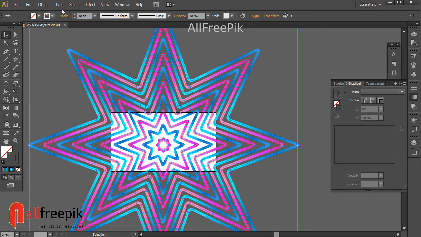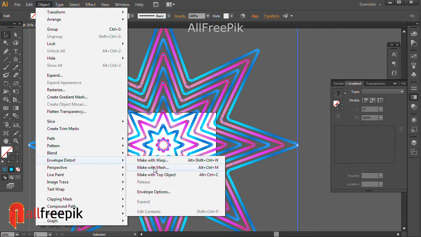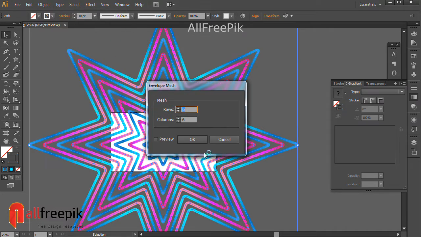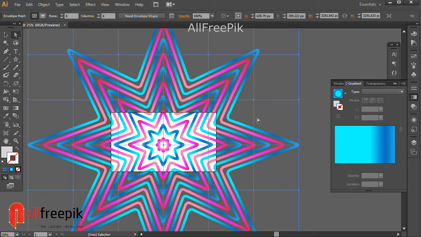Select shape and go to object menu, envelope distort, and make with mesh. Alt Control M. Rows 8, columns 6. Use direct selection tool to edit anchor point.